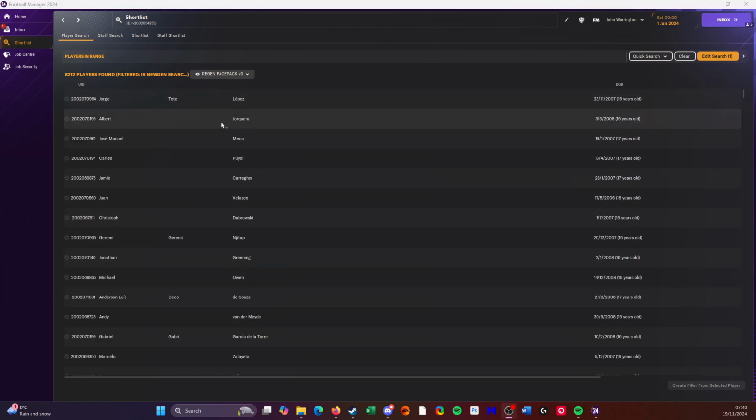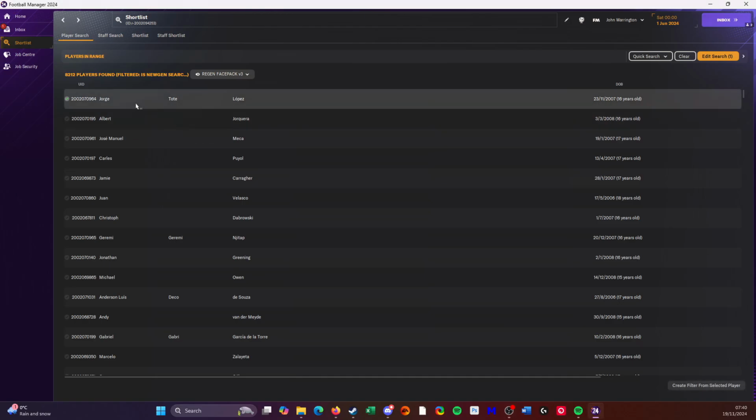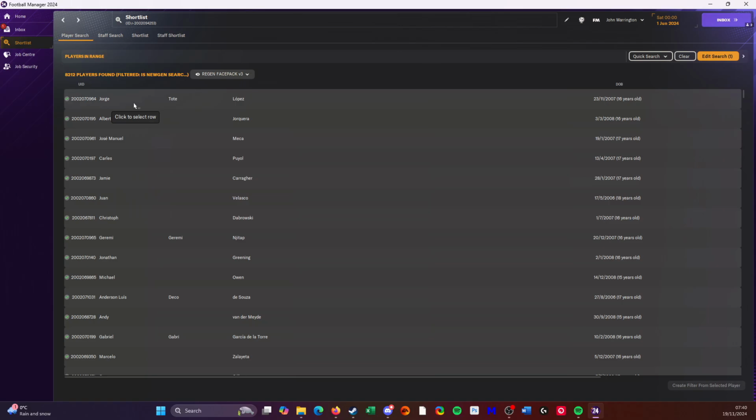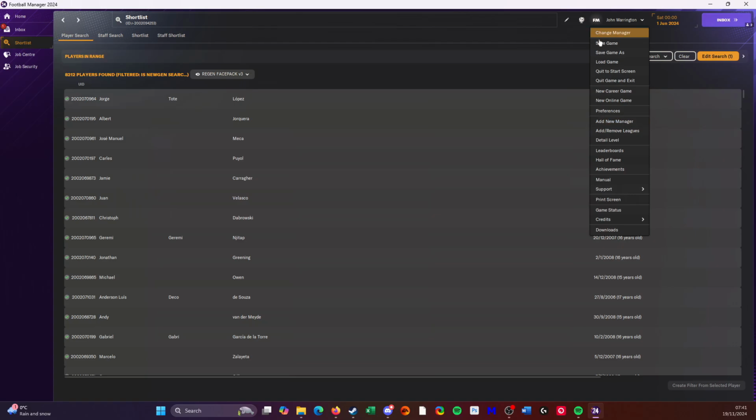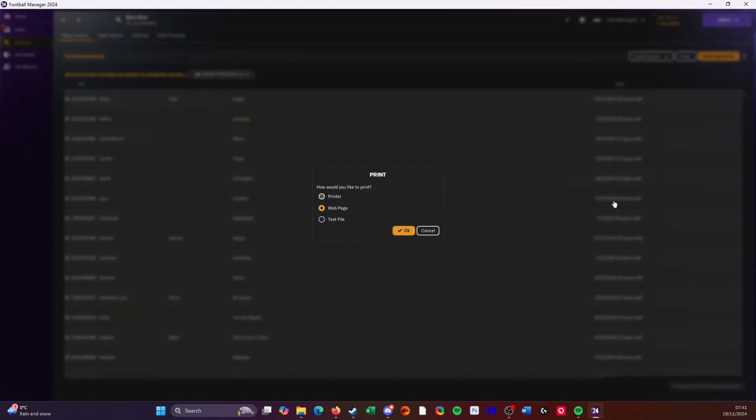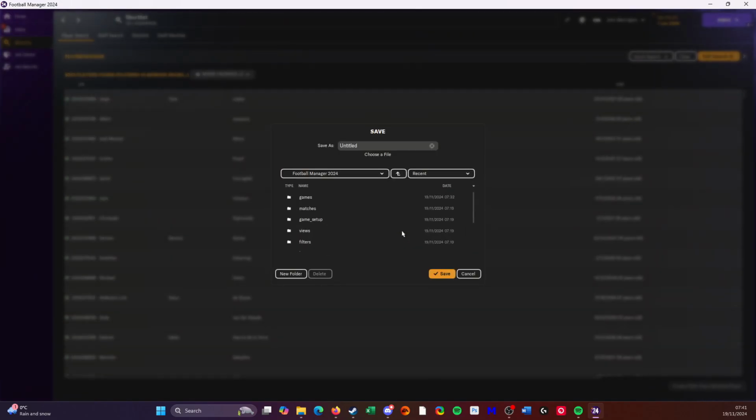So what you want to do now is select all of them. What I'm going to do is just select one, do Control A. Then you want to go to FM print screen, and then print to web page. Click OK, and then just save that in the Football Manager folder.